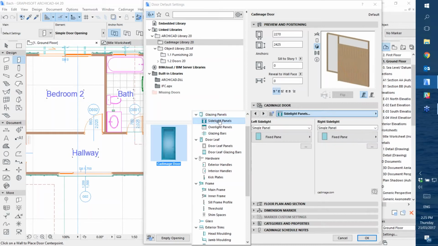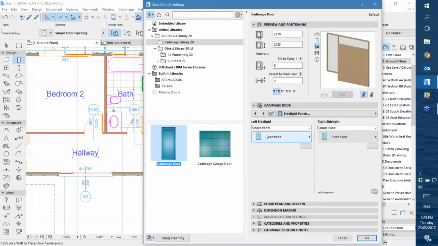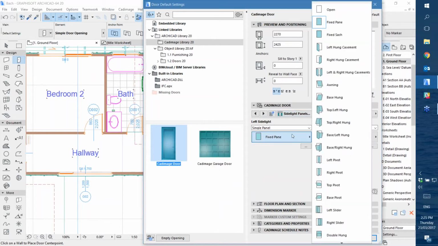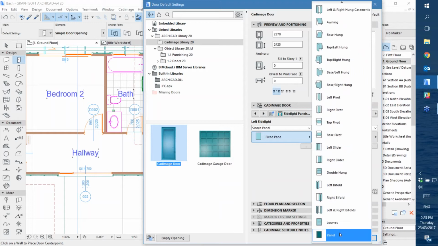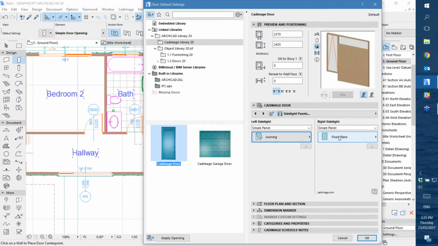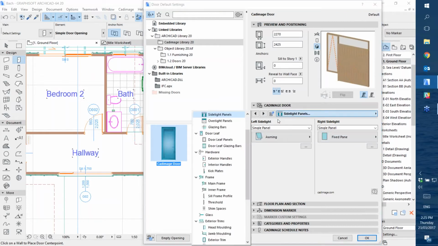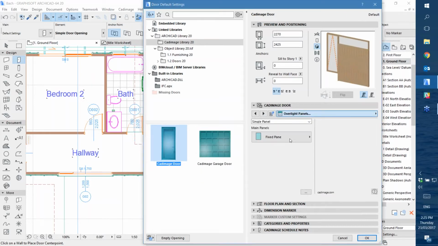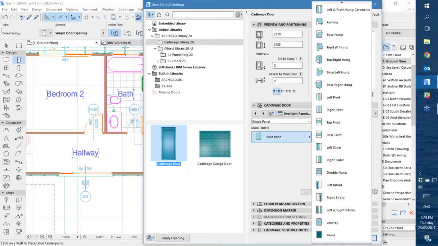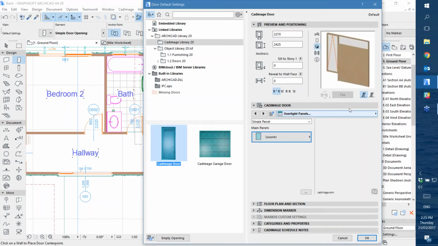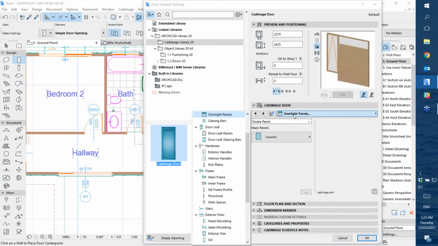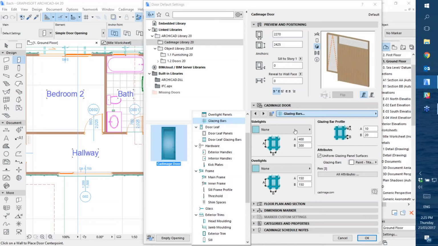You can also set panels, so this is very similar to what we had in the window tool proper. So the side light panel is set to a fixed pane, but you could make it another door even if you wanted, or any number of other things like that. And the same with the right side light, and then if you come into here you can also do it with the overlight as well, to set it up the way that you want it to look. And you can apply glazing bars as well, the same as you could in the window tool.